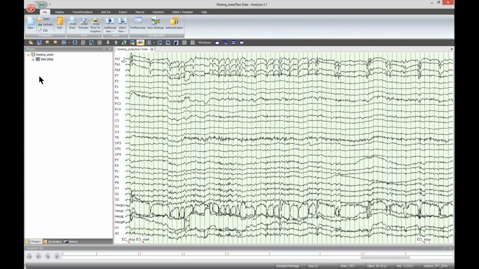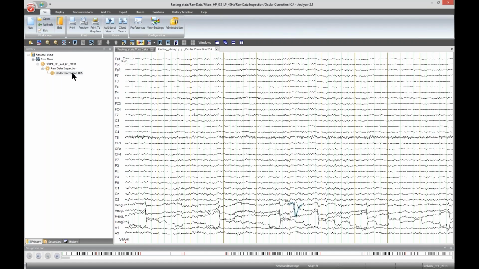And I will not go into detail to explain about the pre-processing pipeline, but as you can see here in the history tree, common pre-processing pipelines have already been prepared and applied to this data, like filtering, raw data inspection, and ocular correction using ICA. And this is to remove physiological and non-physiological artifacts. So for our demo today, we can use this last pre-processing node as a starting point for our further analysis.